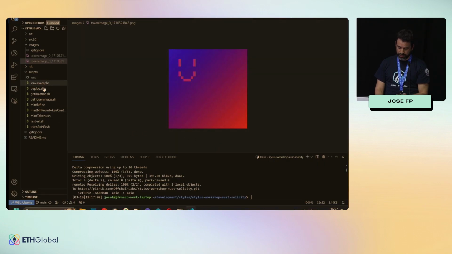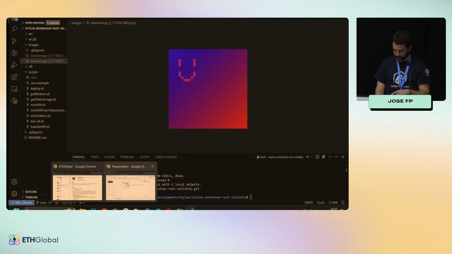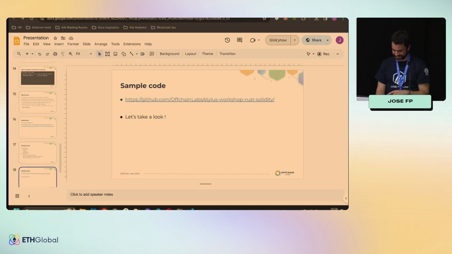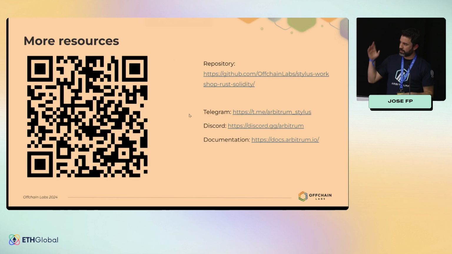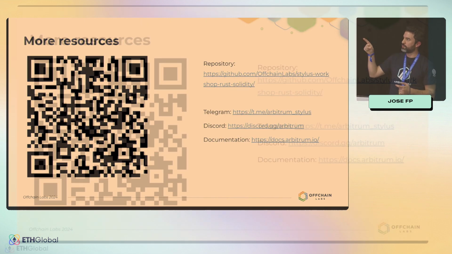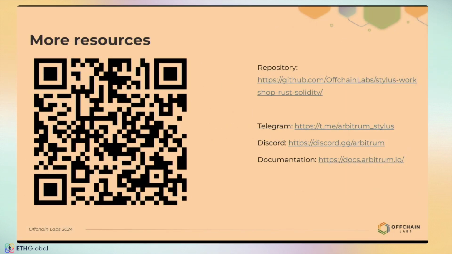There are a bunch more scripts that you can play with. All of this is explained in the repo, and I'm actually going to show you the QR code now because we are running out of time. There you have it. This QR code will point to the repo of the project we just saw with the 3 contracts. In the README of that project, you are going to see all the resources that we just mentioned.